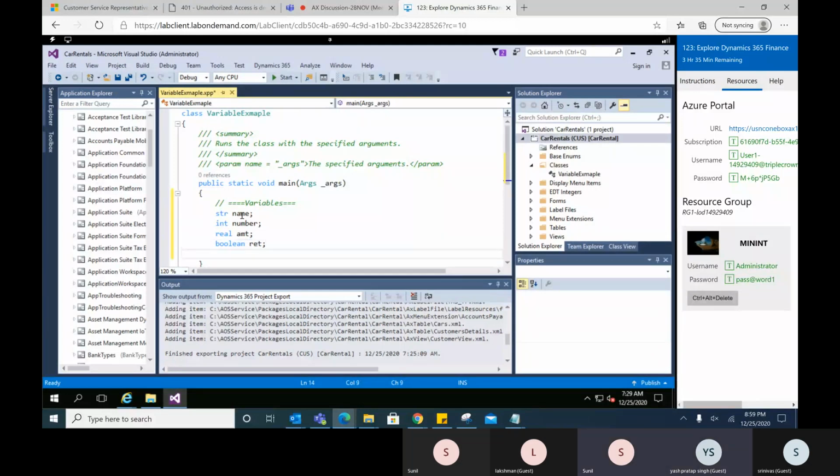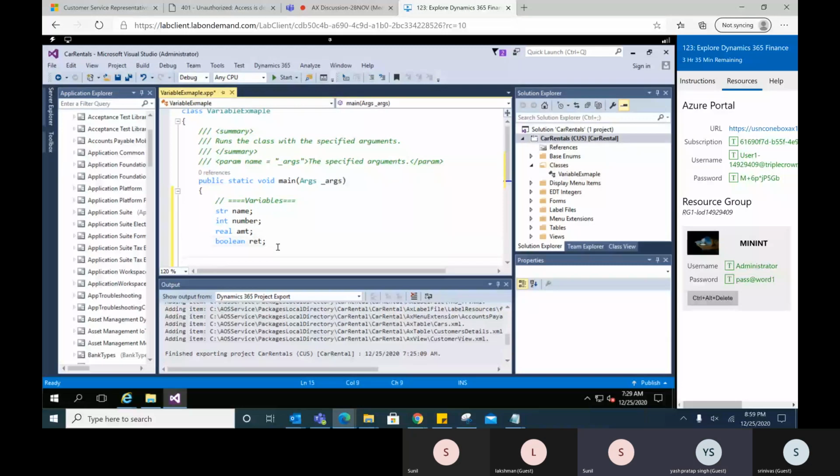RAT means return value. So date, we can take date. We can take different types of data types, but this is the general way we used to take the data types. So in general real time, how do we take the data types? We'll use the extended data types.